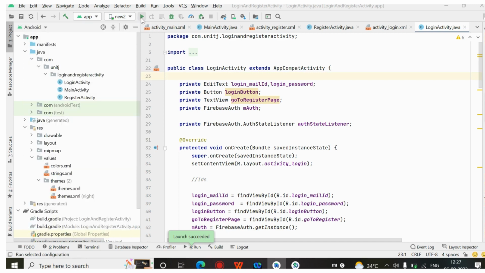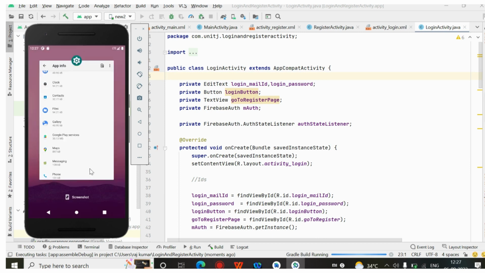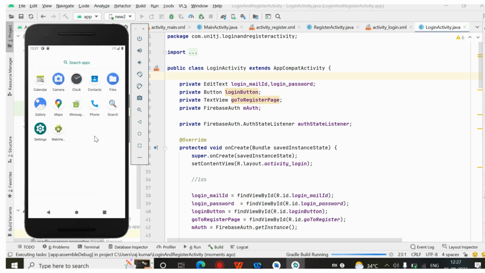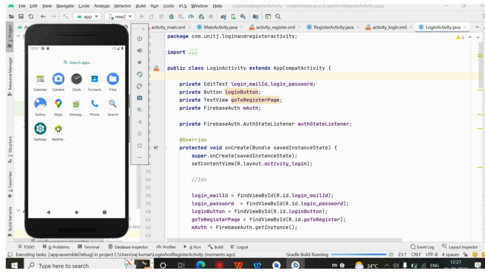Okay, once again I run the application. Now this app needs to ask the login, right? If we enter the correct login, the app allows us into the main activity. If it is not, the app doesn't allow us. Gradle build is running. Wait a minute, it's running. We are checking for the login activity.